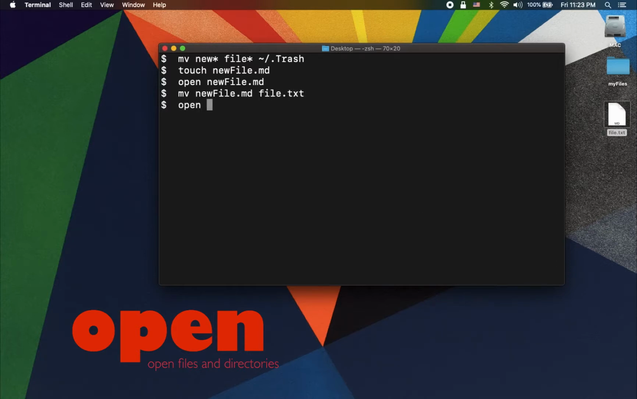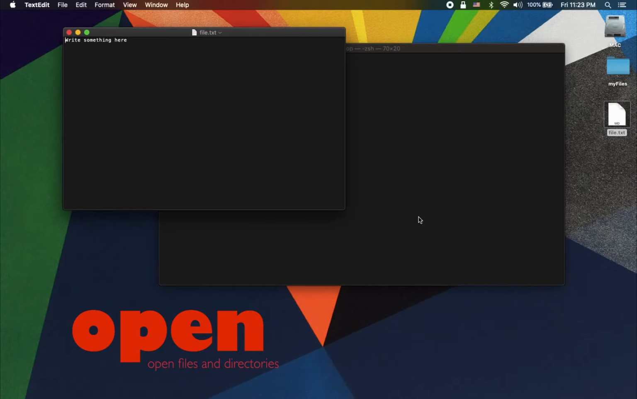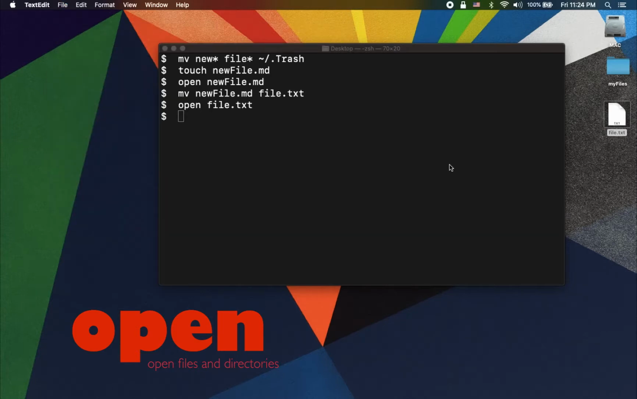And let's open it one more time, open file.text, and it will open inside the simple text editor. I can edit it quickly here and save, Command S, and that's it. That's the first way you can edit the file.